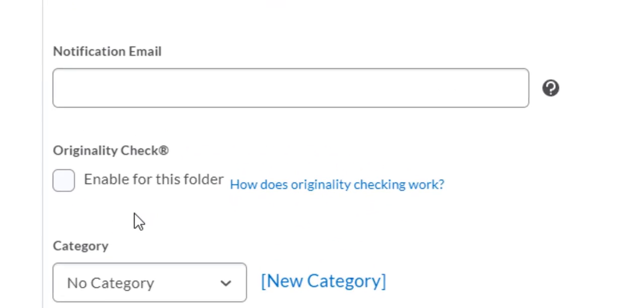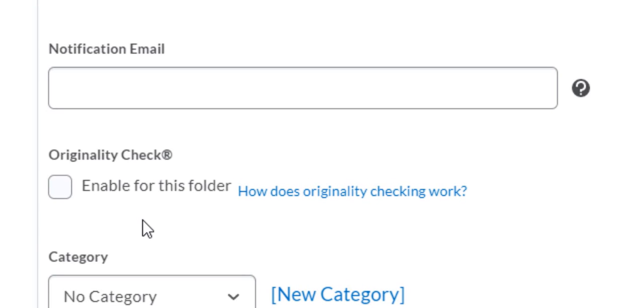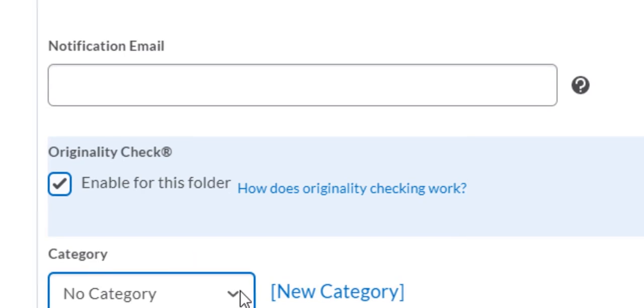Now the originality check is linked with turnitin.com, which is a plagiarism detector. So when your students do turn in their assignments from their file submission, this will create a report that's giving a level of the information that's in that file if it's been replicating, showing any type of plagiarism. So you can check that off if you want that result placed with each submission.